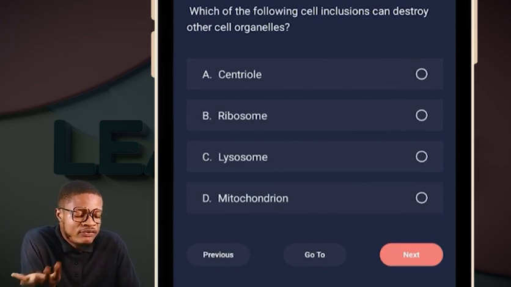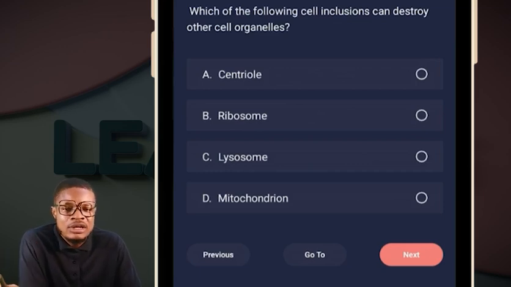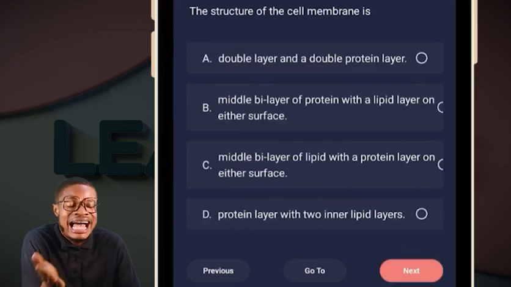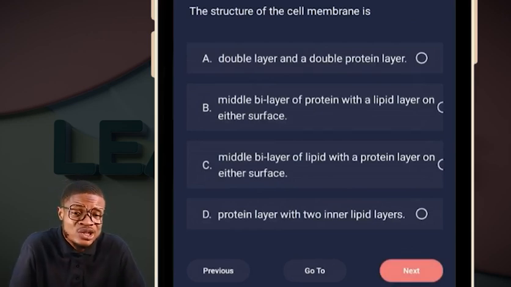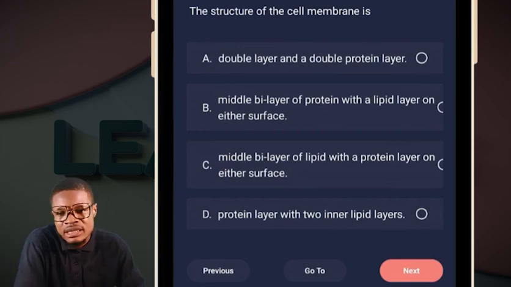Which of the following cell inclusions can destroy other cell organelles? Probably you now say the answer is lysosome. You choose it, you go to next like that. At the end of the day, you see your answer, see your corrections. All of these things are in the LearnLift app directly for you.